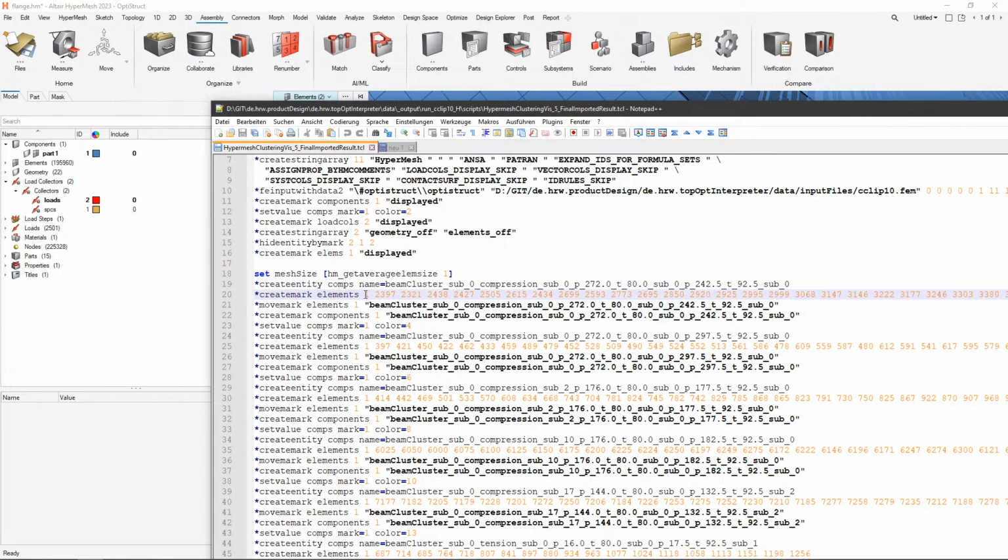So create mark elements, and then 1 is a temporary ID. So there could be, for certain commands, you need more than one mark.